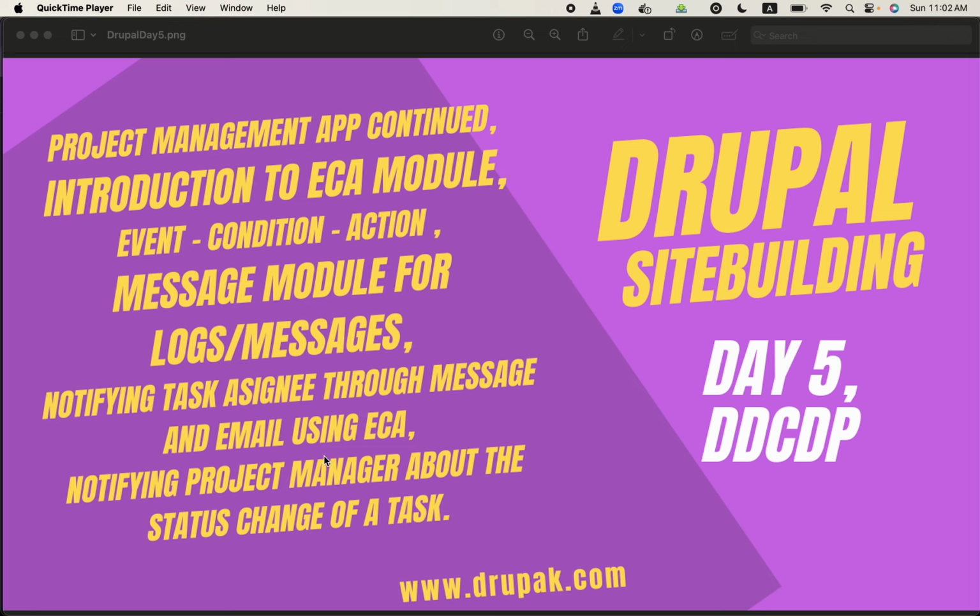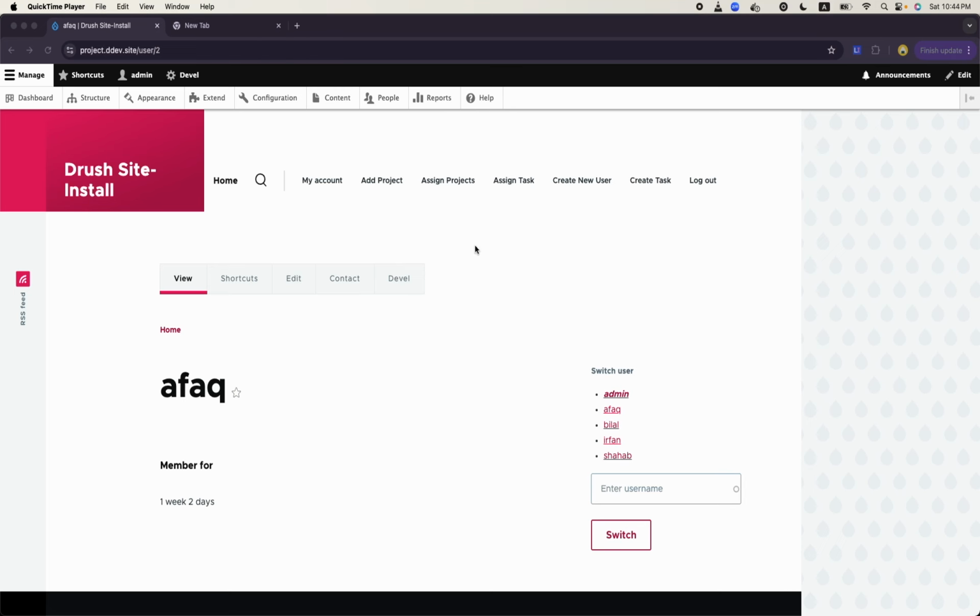So there are some very interesting features to add to the project management app, and it will be a brief intro into the ECA module as well. So let's dive in. Okay, we will start with manipulating the dashboard. We in fact had left it in the last lecture, so we will start from there.